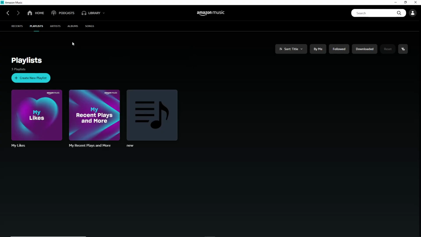Here's how it works. Start by adding songs with the album art you want to see as your playlist cover. Think about which album or single has the visual you prefer and make sure those tracks are in your playlist. Once you've added them, put those songs at the top of the playlist. Amazon Music tends to prioritize the artwork from the first few tracks when generating the cover, so positioning is key here.